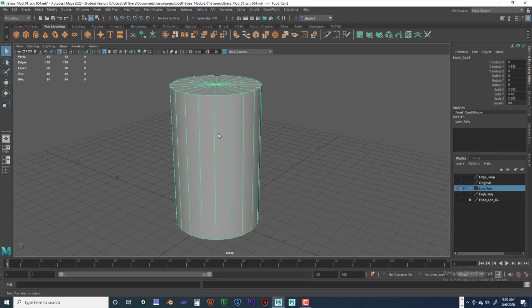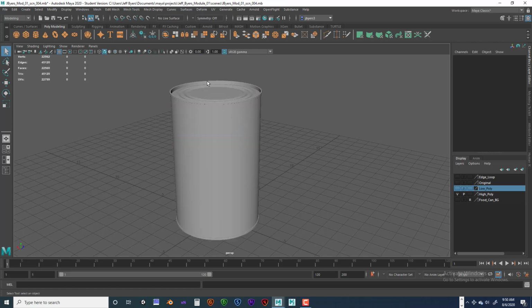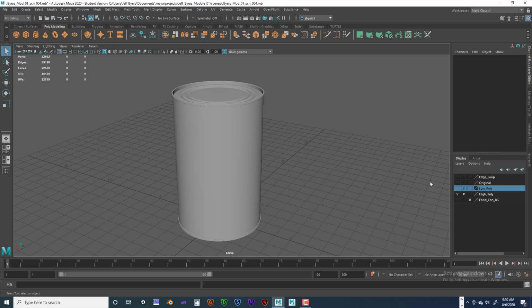Okay, I mean, it's just basically a cylinder. This is crazy, isn't it? We're gonna make the low poly look like this. Can you believe it? It's possible. You can do that. You're going to find out real quick how fun it is.